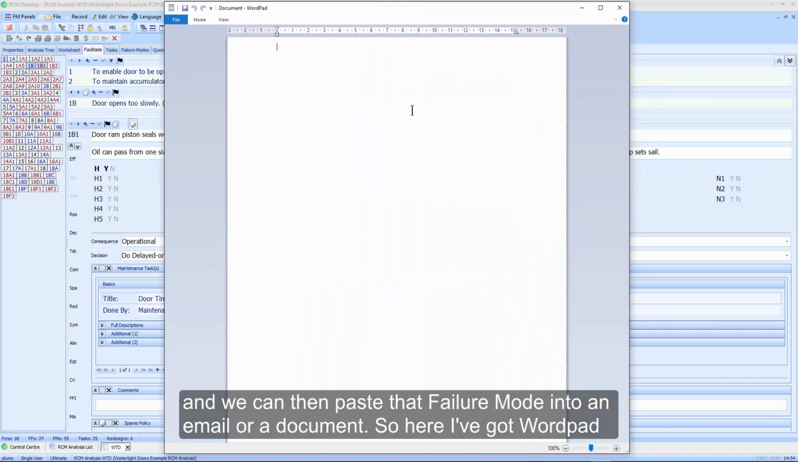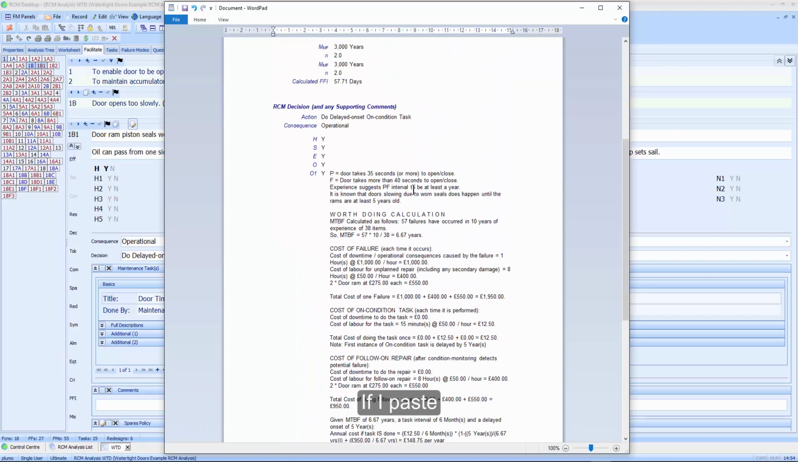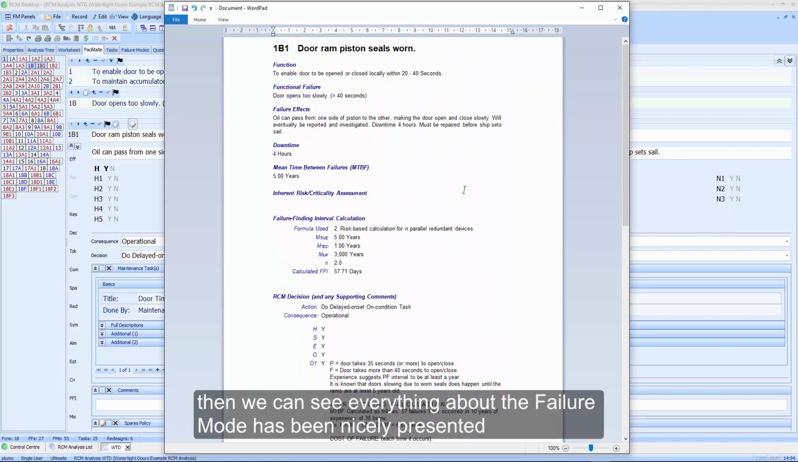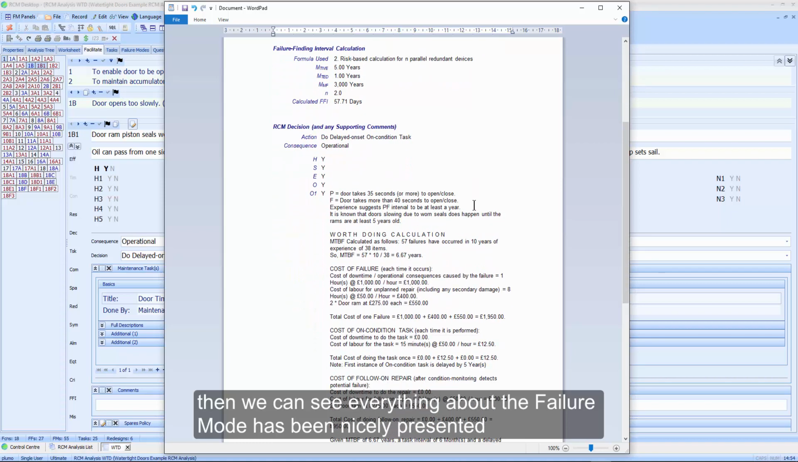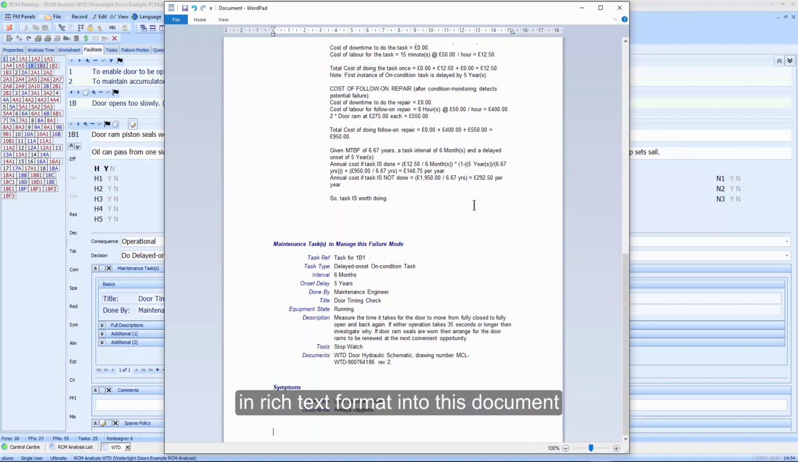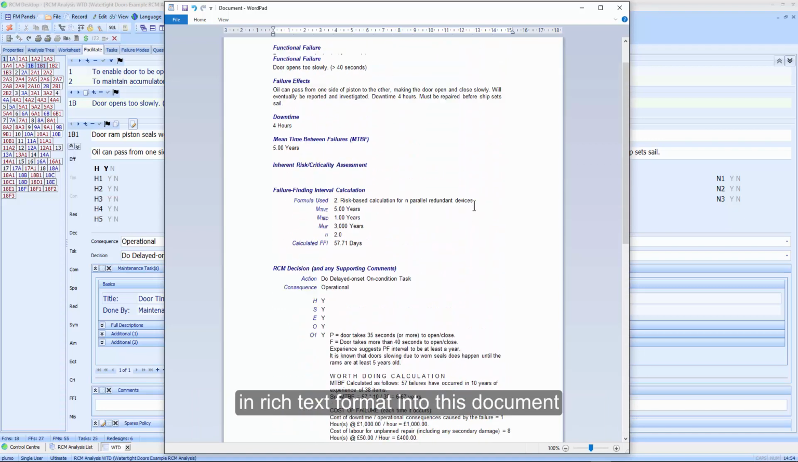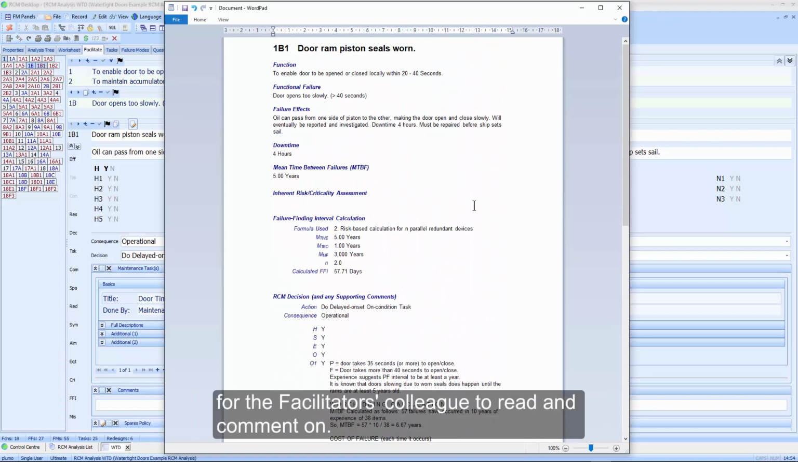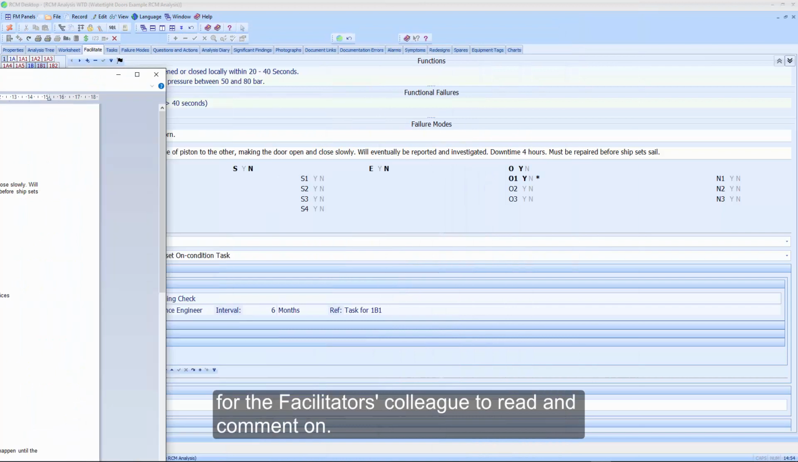So here I've got WordPad. If I paste, then we can see everything about the failure mode has been nicely presented in rich text format into this document for the facilitator's colleague to read and comment on.